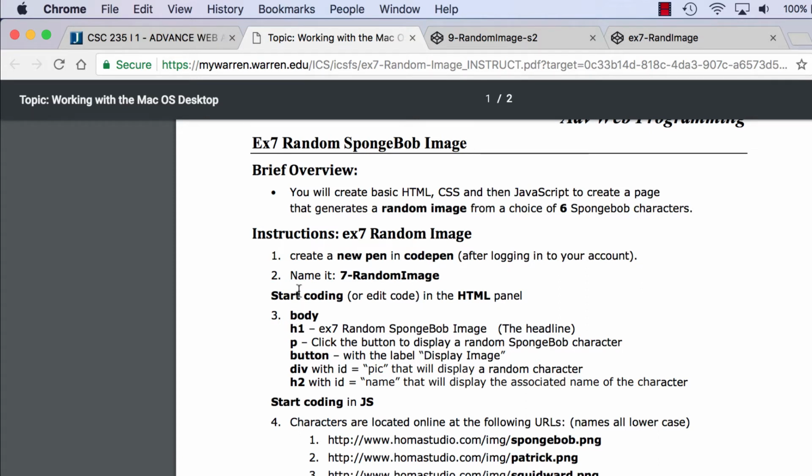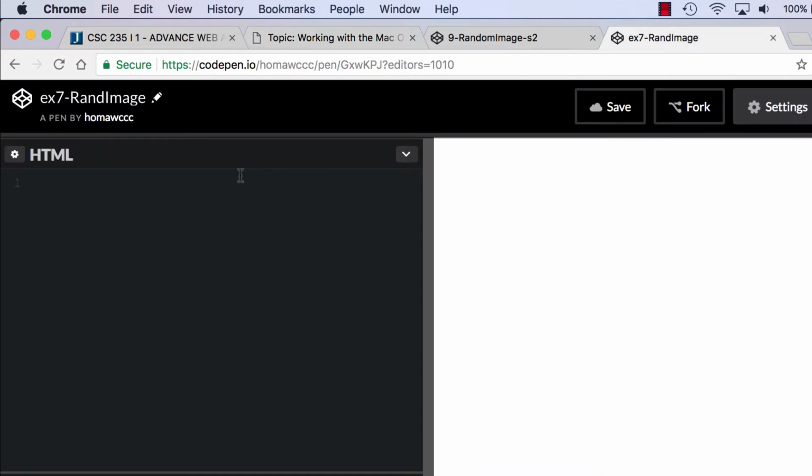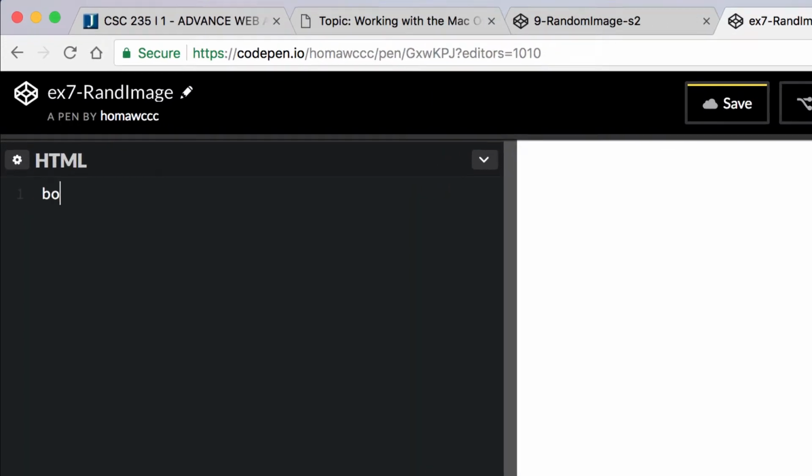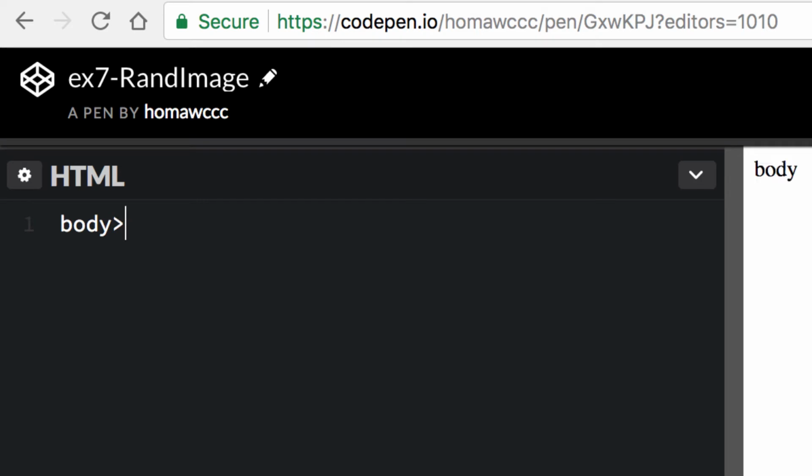So that'll help us when we write our shortcuts with Emmet. I'll show you how to do that if we haven't. I'm going to start off with body, and then I'm going to use the child symbol, which is that greater than sign. Now in there, we're going to have an H1. I'm not going to put any text in the H1 yet, so I'll just leave it empty. But that would say something like, you know, random SpongeBob character.